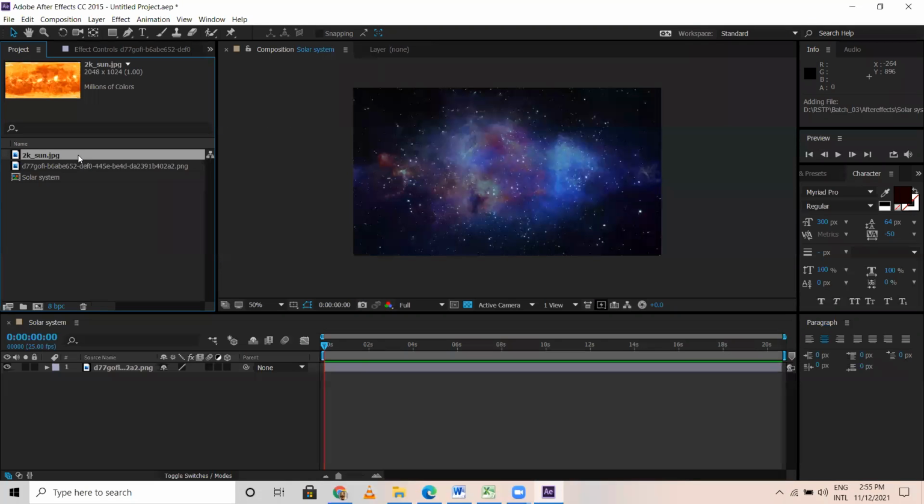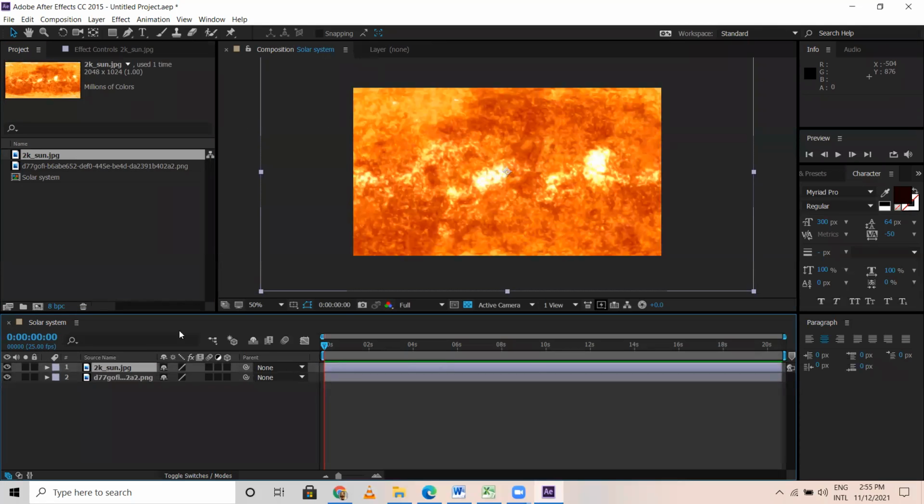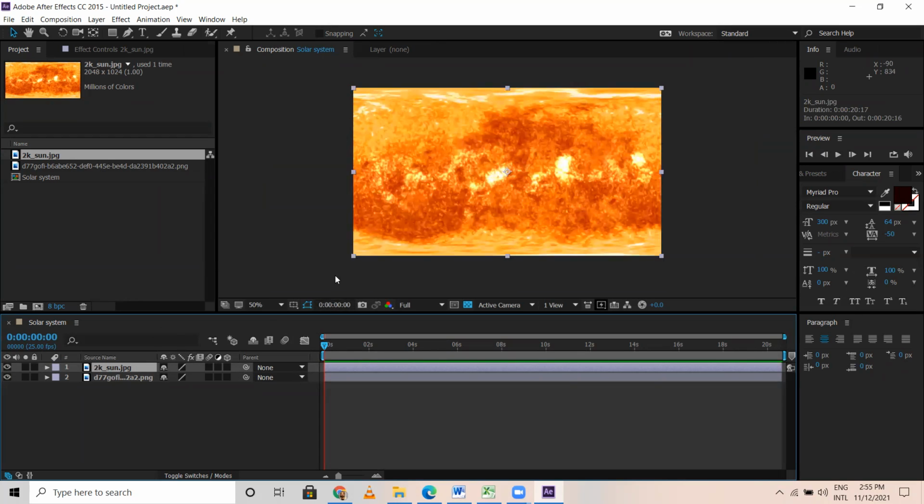Now you see we have sun. So the sun layer has to come on top of this one. Okay. So very first thing, Control Alt F, fit to screen.